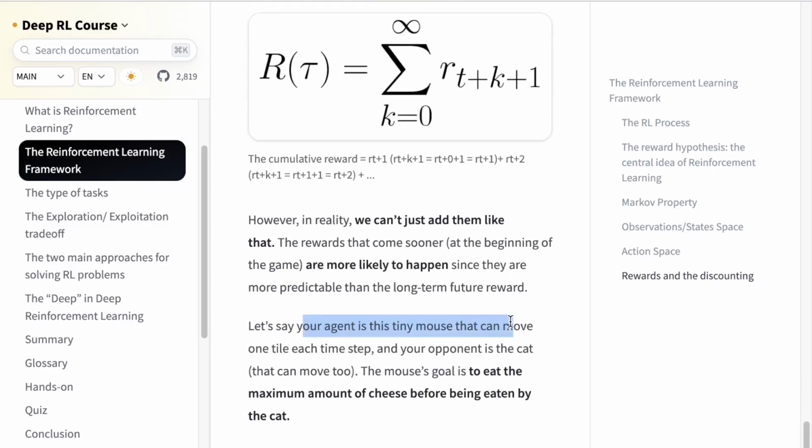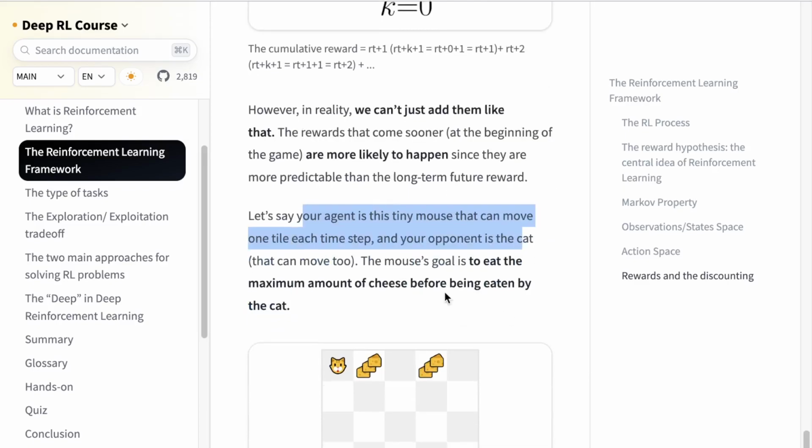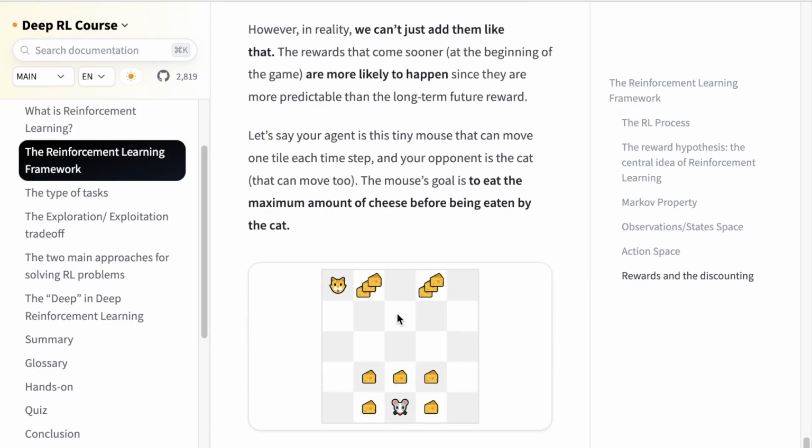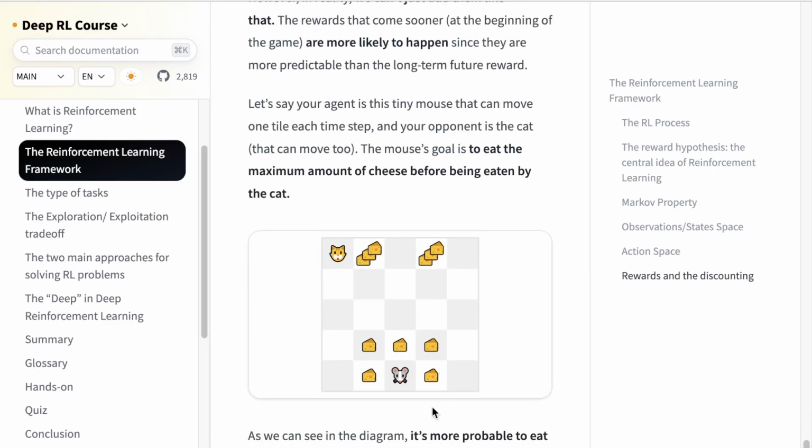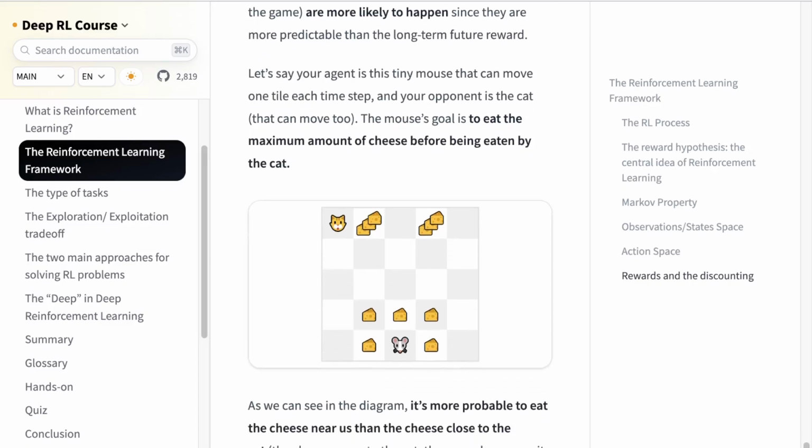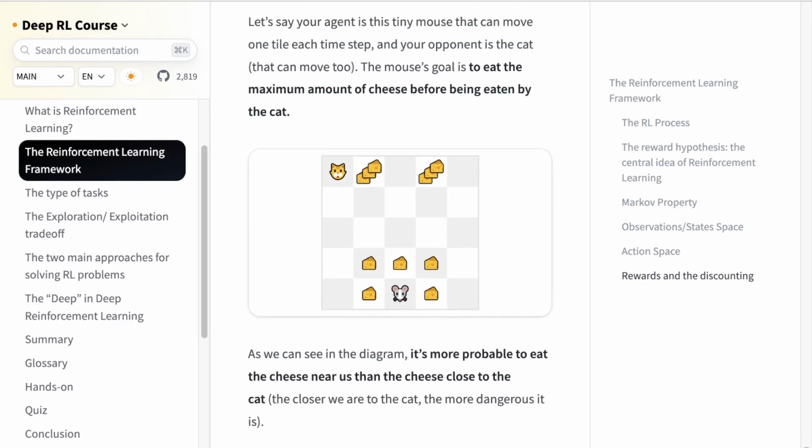So let's say your agent is a tiny mouse that can move one tile each time step, and your opponent is the cat that can move too. The mouse's goal is to eat the maximum amount of cheese before being eaten by the cat. As we can see in the diagram, it's more probable to eat the cheese near us than the cheese close to the cat. The closer we are to the cat, the more dangerous it is. This is under the assumption that the cat will eat the mouse, so the mouse has to stay away from the cat. Consequently, the reward near the cat, even if it is bigger, will be more discounted, since we're not really sure we'll be able to eat it.